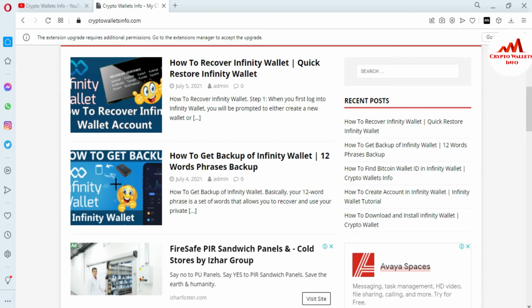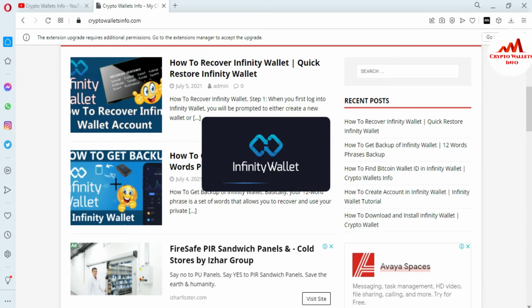So now I'm going to open my Infinity Wallet, and today we will discuss how to export or find the private key of a Bitcoin wallet, Ethereum wallet, or other wallet which is listed in our Infinity Wallet interface.